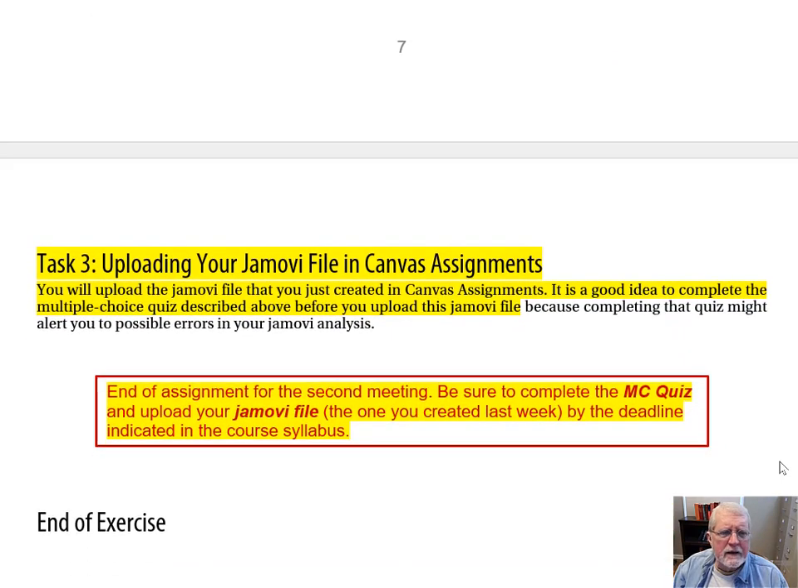Once you have taken your multiple choice quiz, you come to task 3, uploading your Jamovi file in Canvas assignments. You'll upload the Jamovi file you've just created in Canvas assignments. It's a good idea to complete the multiple choice quiz described above before you upload the Jamovi file. That's because sometimes items on the multiple choice quiz will convince you that there's something wrong with your Jamovi results.